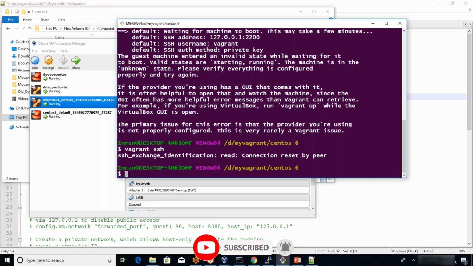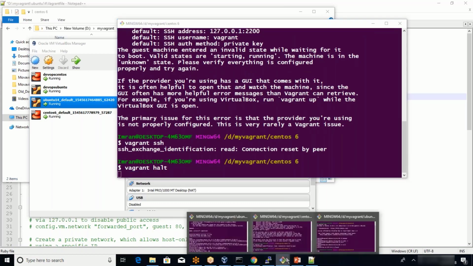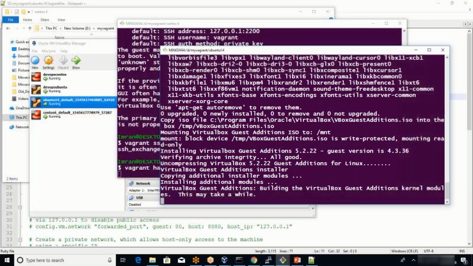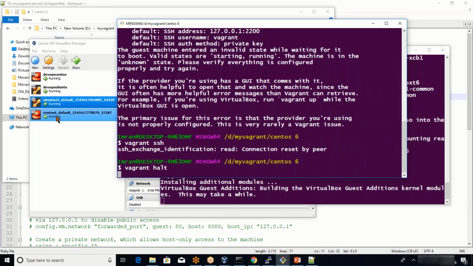Guest machine entered into an invalid state. Vagrant halt. If you're done with your VM, we brought up the VM, logged in, executed whatever commands, you log out. Exit is the command to log out. Vagrant ssh to log in, exit to come out. Vagrant halt is to power off the VM. So you see here the VM will get powered off, this CentOS 6, because I'm in that CentOS 6 directory. Again, directory names can be anything, but better you give some meaningful name.